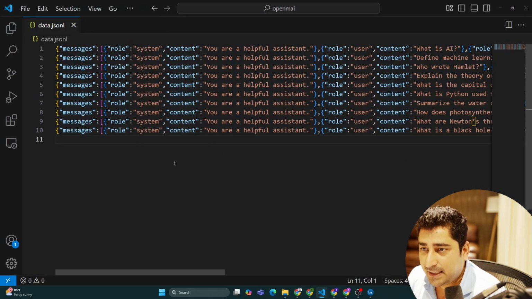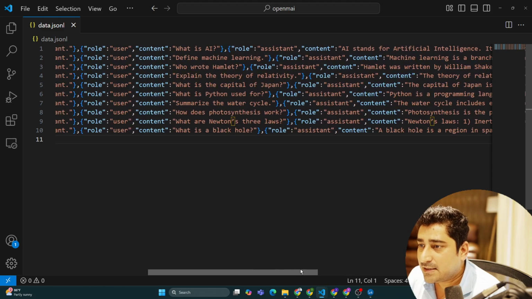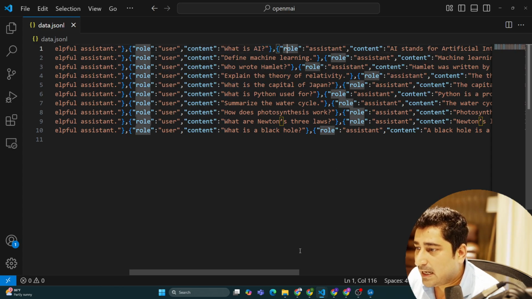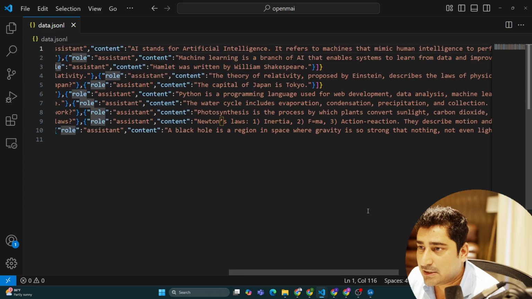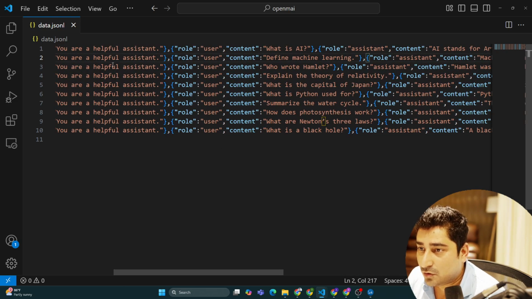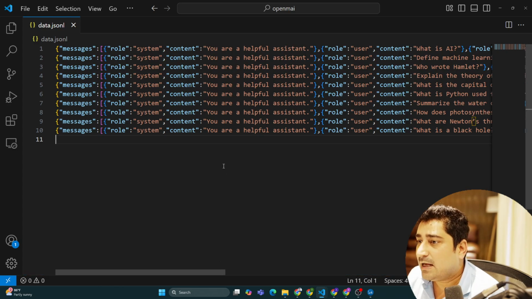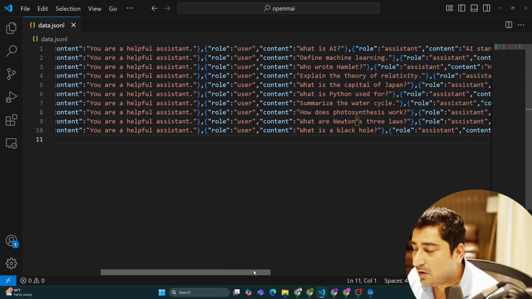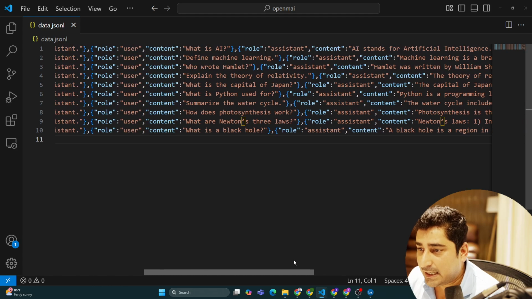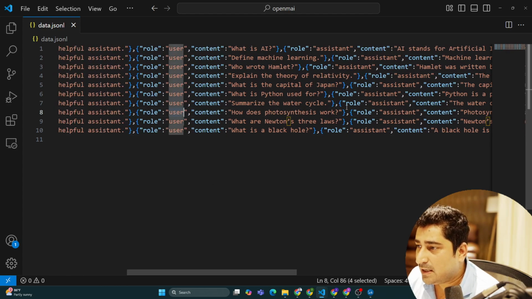Here is my data, as you can see, guys. I have prepared my data the way the system will be looking for. Here the content is, what is AI? And then I give the content: AI stands for artificial intelligence. It refers to machines that mimic human intelligence and perform tasks. So question, answer, question, answer, question, answer. In this manner, I have prepared the entire content, and then eventually I have saved it.